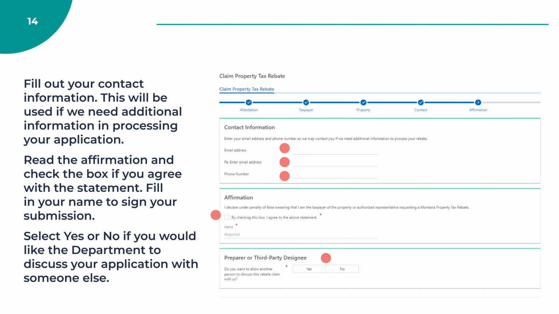Fill out your contact information. This will be used if we need additional information in processing your application. Read the affirmation and check the box if you agree with the statement. Fill in your name and sign your submission. Select Yes or No if you would like the department to discuss your application with someone else.